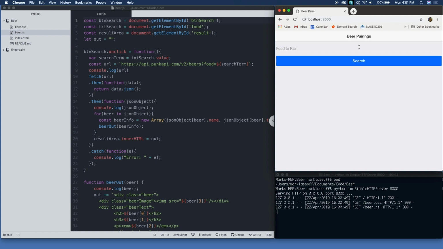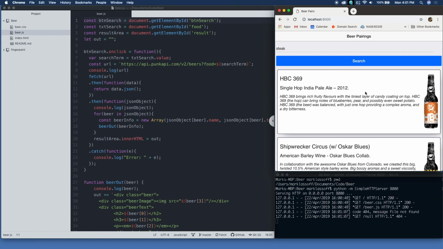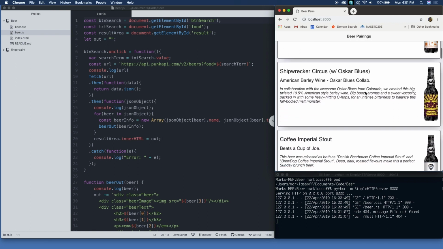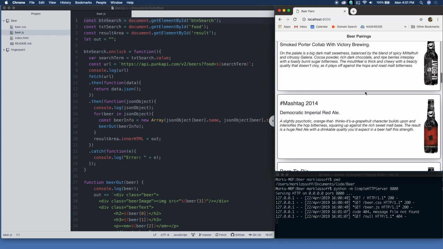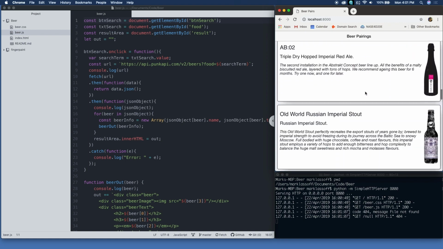That's a better way than running the app than loading the actual file into the browser, because this allows it to actually be served by a web server. All right, so let's choose a food to pair. We're going to go with steak. I'm going to click search. It contacts the API, and it returns a number of craft beer options that might go well with steak.